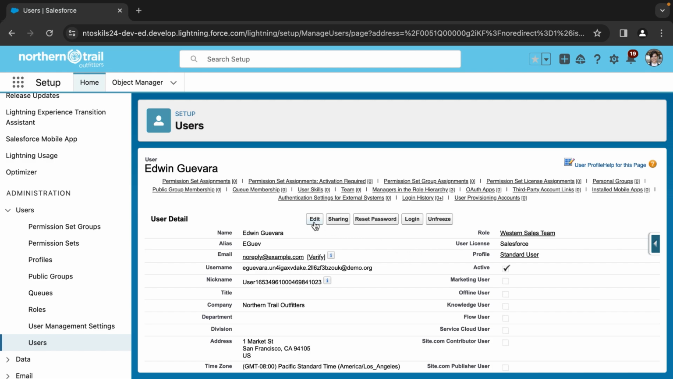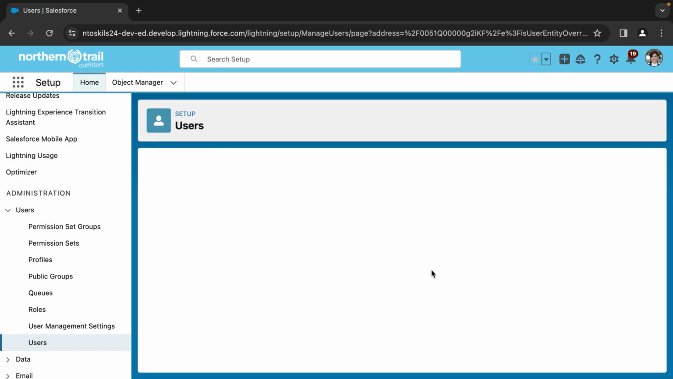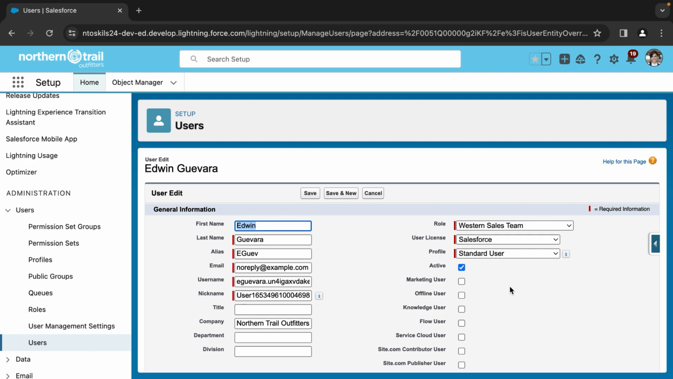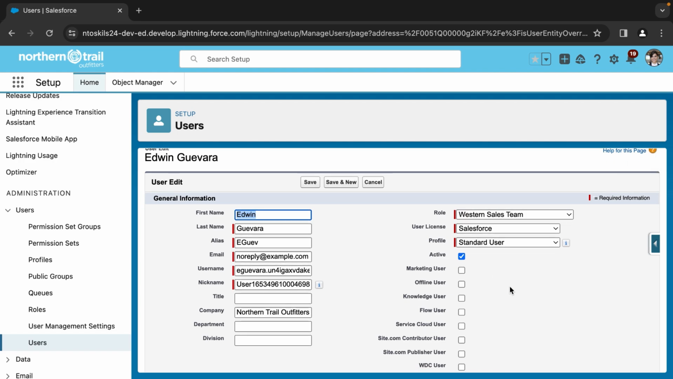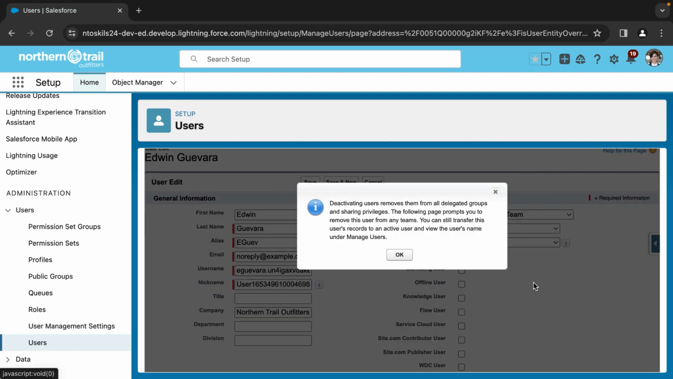Then I am able to, once I make sure that this person is definitely no longer needing to access Salesforce, and I've already taken care of any existing processes that they're embedded into and transferred records that they own, then I can go ahead and deactivate the user.